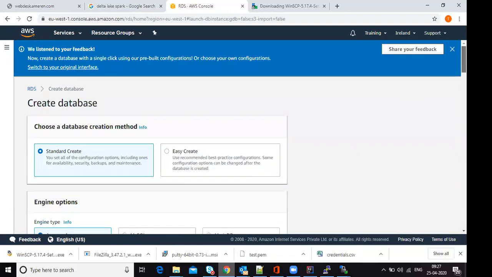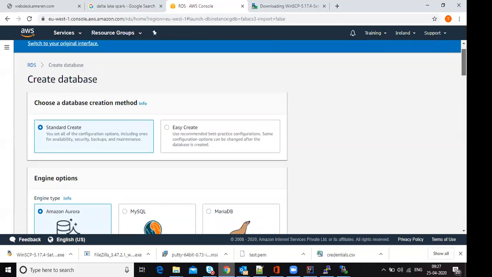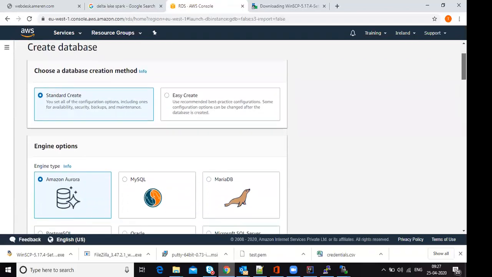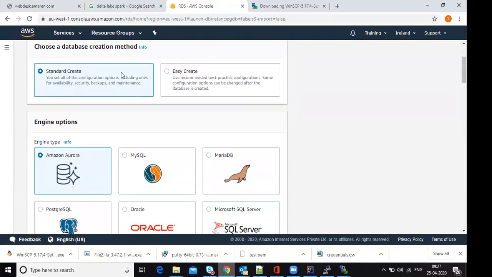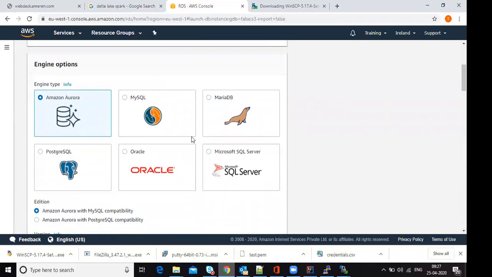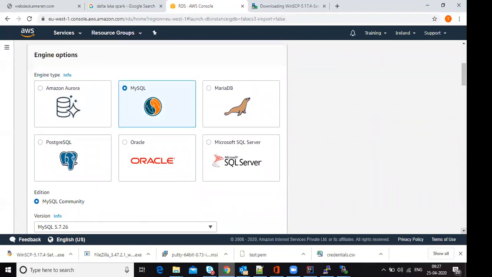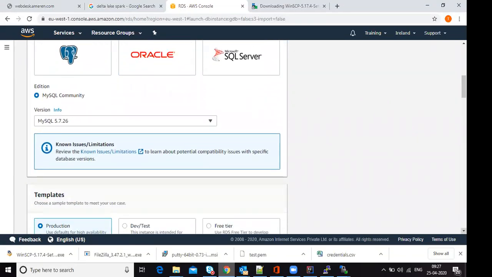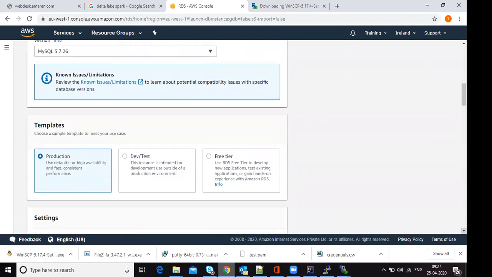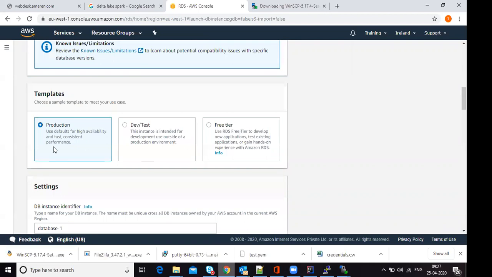So now we are creating a MySQL database. Here you saw we are creating a MySQL database. So select standard. Here these are the databases. I am selecting MySQL. MySQL is the database I'm using. I'm not changing the versions, 5.7.26. Fine. Then it's asking which template: production, dev/test, free. I'm using free.